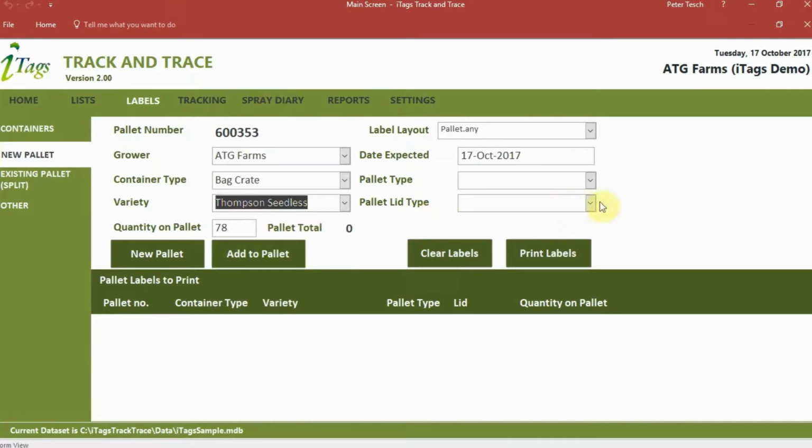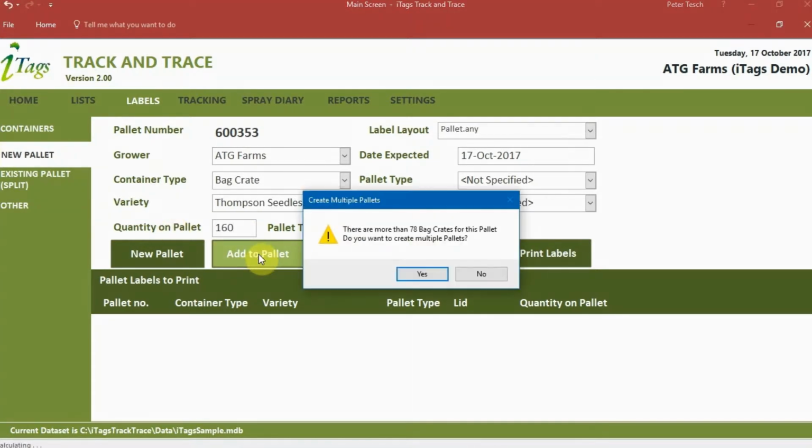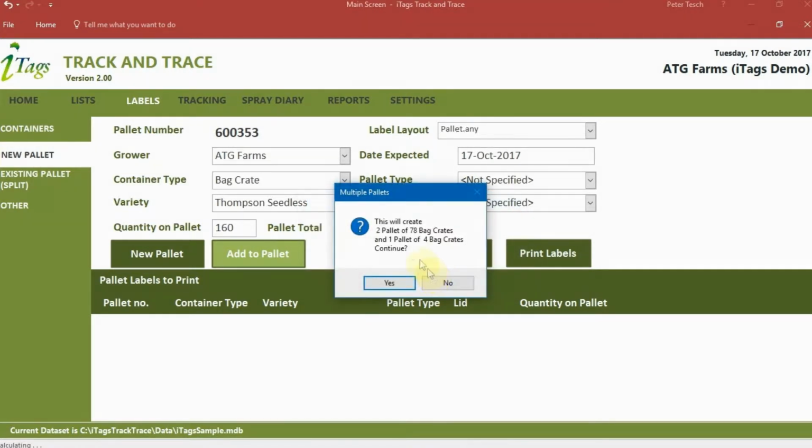I select Thompson seedless as my variety. I can select the pallet and lid type if I want to. I'll just have those as not specified at the moment, and that's just for reporting purposes. And now I put the number in that I want to receive. So it's defaulted to 78, but if I put, for example, 160 and I go add to pallet, it tells me that that's going to be more than one pallet. In fact, it's going to be 2 pallets of 78 and the other 4 go on a next pallet.